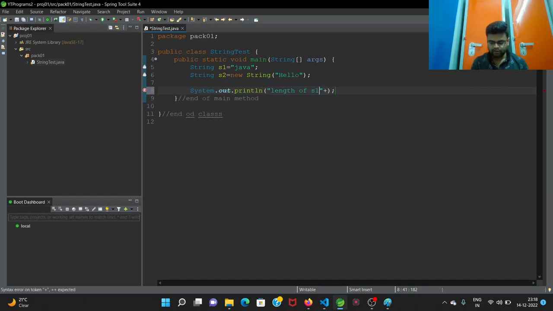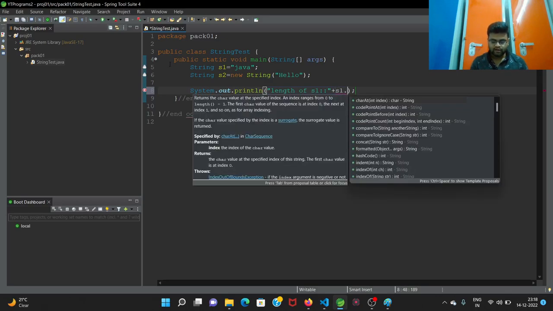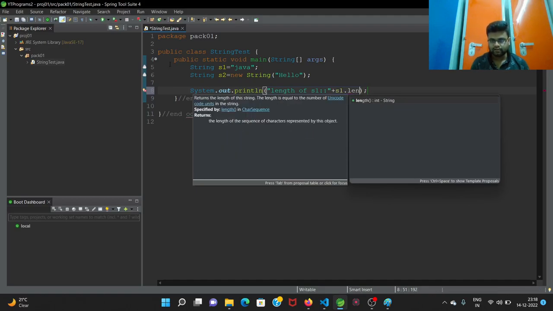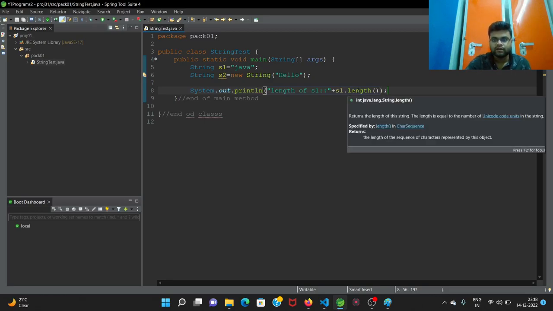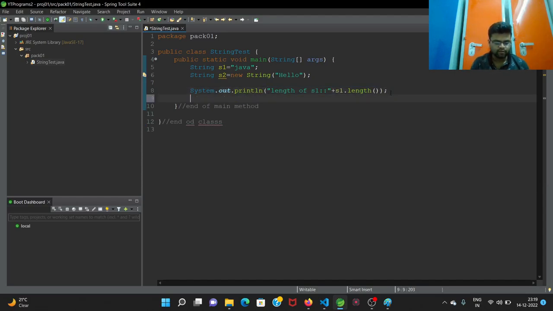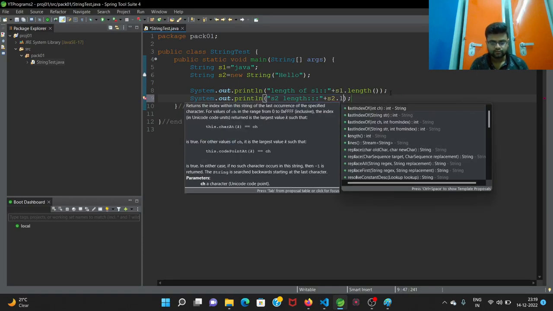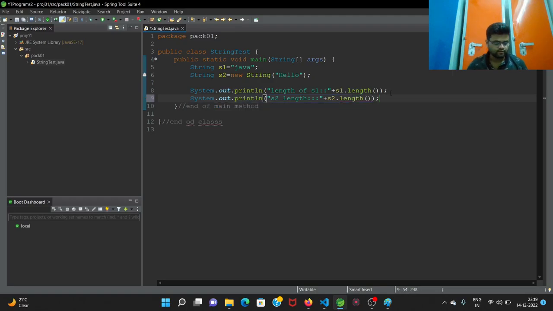So if you want to know the length of a string, write the object string name s1 dot. It provides a non-static method called length. Its return type is int. You can hover over the length method, ठीक है? इसके ऊपर hover करो, देखो क्या बोल रहा है, int return कर रहा है. इसी तरह s2 का भी length देख लो, syso, s2 len, कुछ भी लिख दो, plus s2 dot length. I'm looking for length.